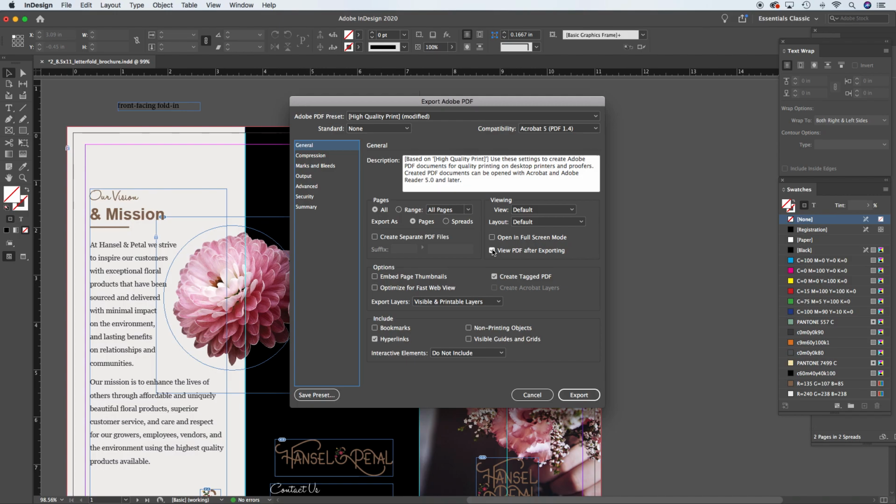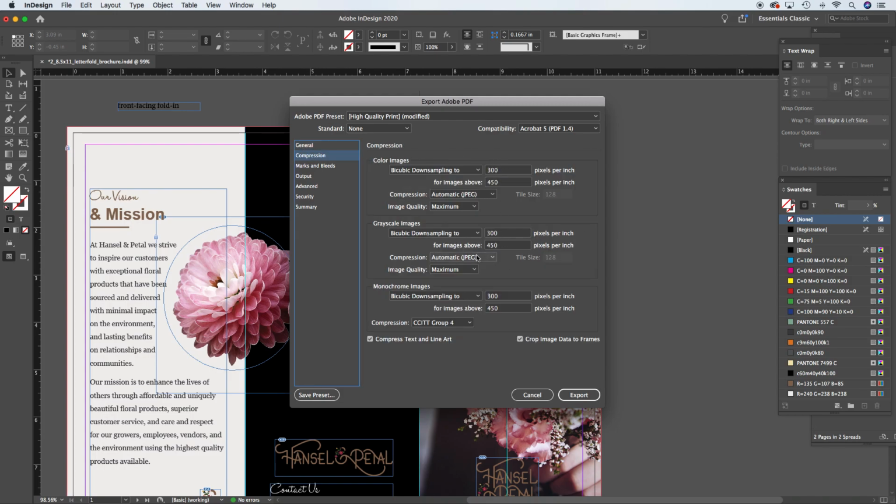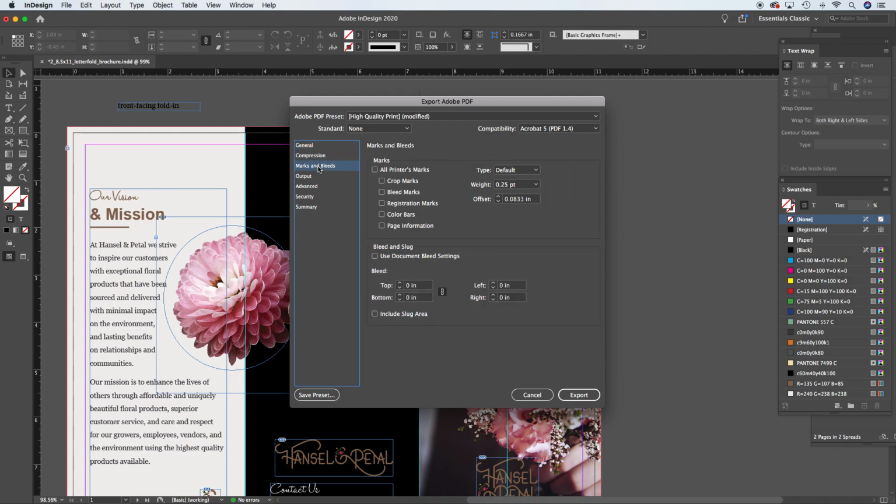I'm going to post these for you as well. These settings are going to be posted in this week's folder. And you don't need hyperlinks in this one because you don't have any. So View PDF after exporting. Compression you can leave as is. Marks and bleeds. You're going to want to turn on your crop marks and use document bleed settings. So what this is going to show me is that you did your bleed, you did it correctly, and with the crop marks I'll see that you actually extended out to the bleed.